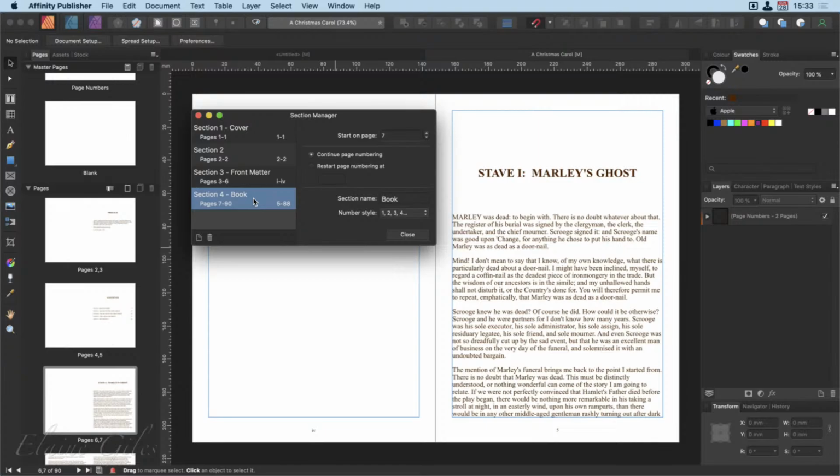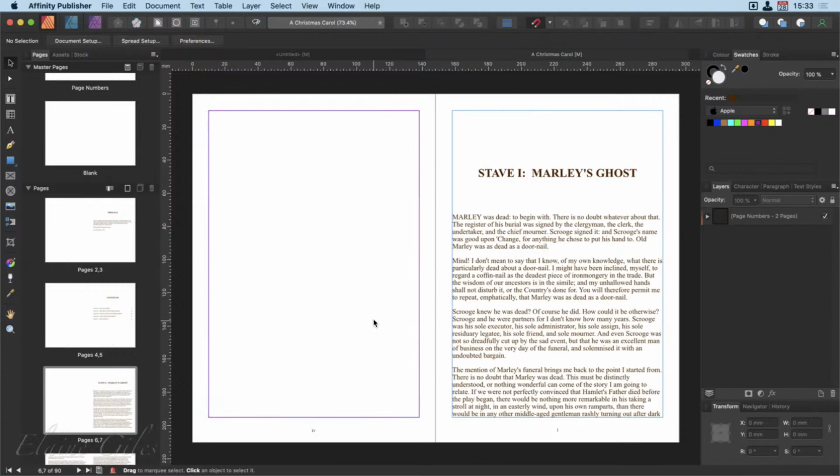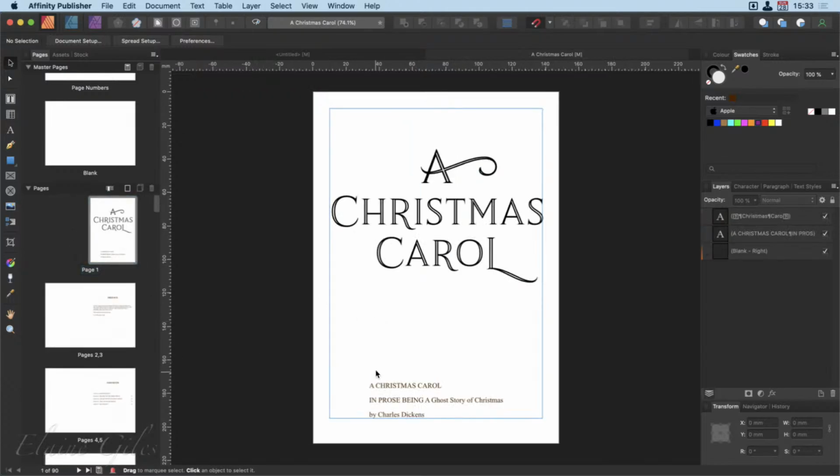So we go into the section, start on physical page 7, do not continue, restart, and restart at 1. And this time I do want this to be 1, 2, 3, 4. And now we can close that. So all of the sectioning enabled us to control the page numbering. The second half of getting the page numbering right in the book is to use the master pages. So let's go right back to the top.